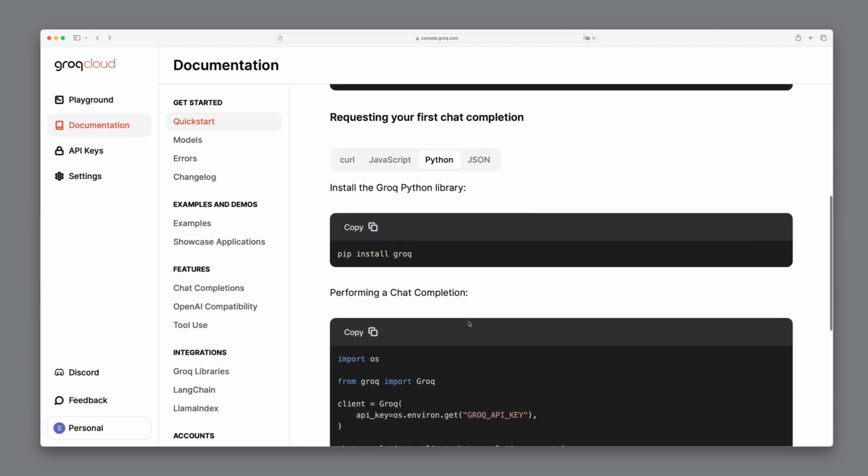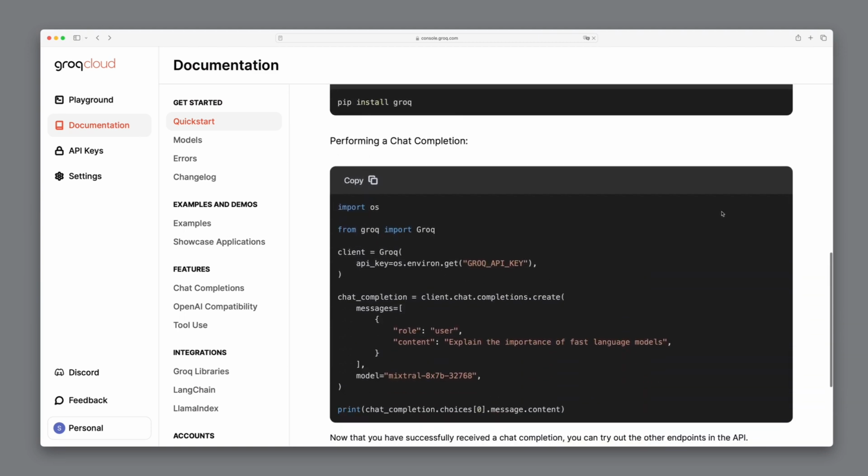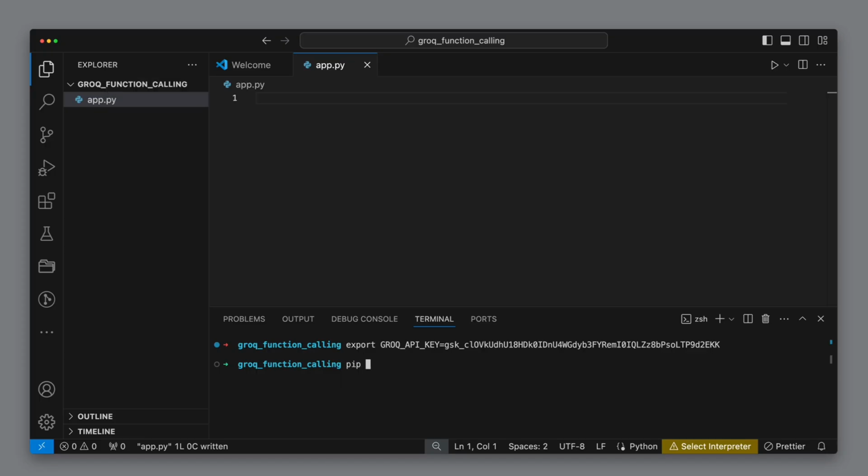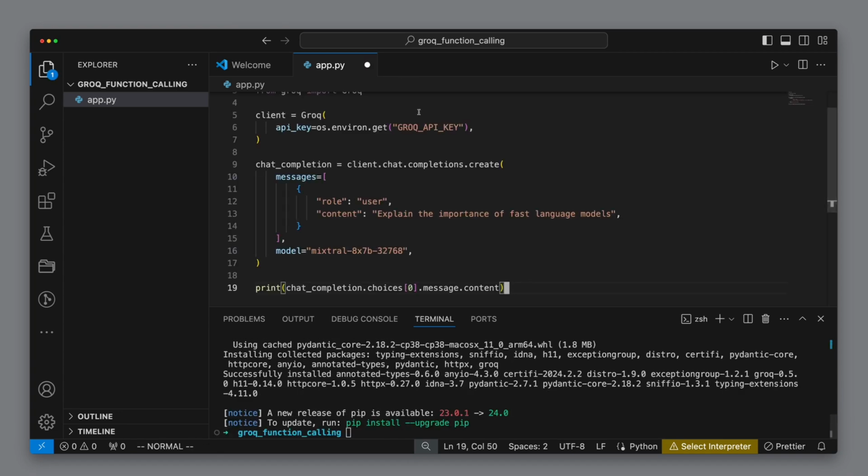To keep things simple, we start with a minimalistic example and increase the complexity from there. Let's now copy the example code so we can try it out. The first thing we should do is install Groq with pip install. Then we can paste the example from the docs.